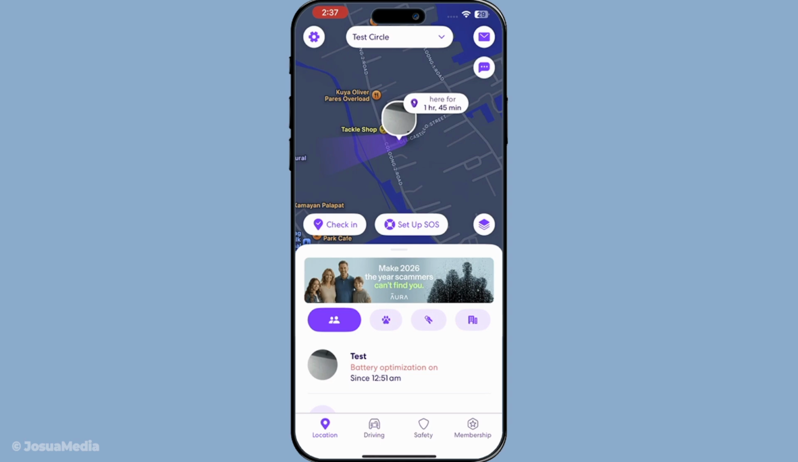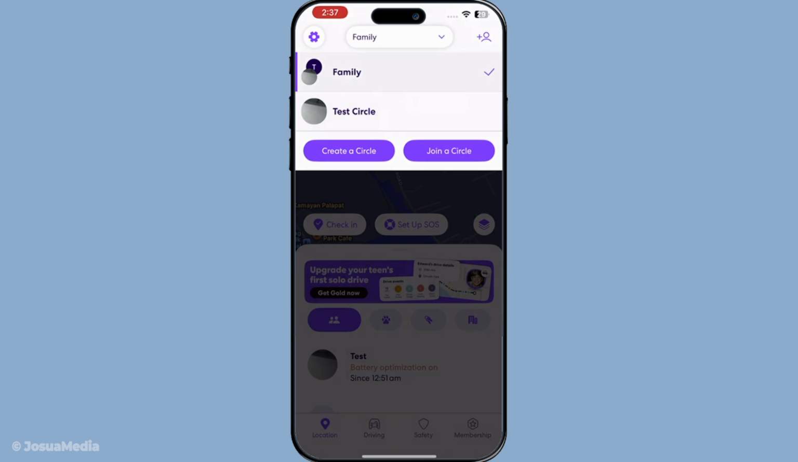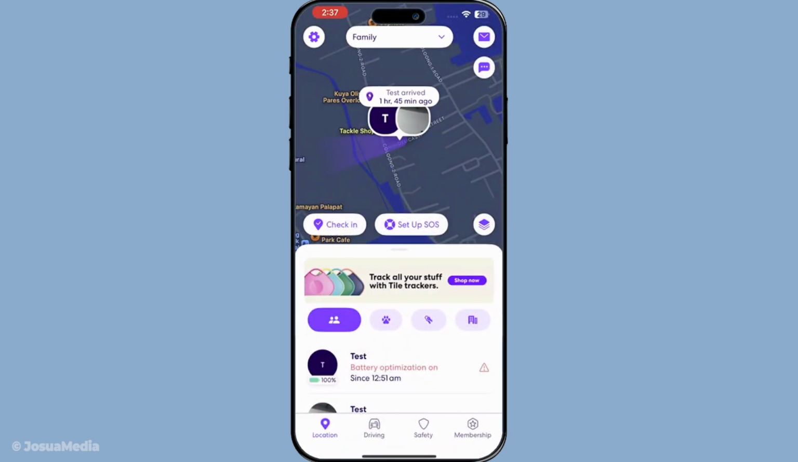There's no save button or confirmation needed. Life360 updates everything instantly. If you want to switch again, just tap the drop down at the top one more time and select another circle. You can do this as many times as you want, especially if you're managing multiple circles like family, friends or work groups. And that's pretty much it.